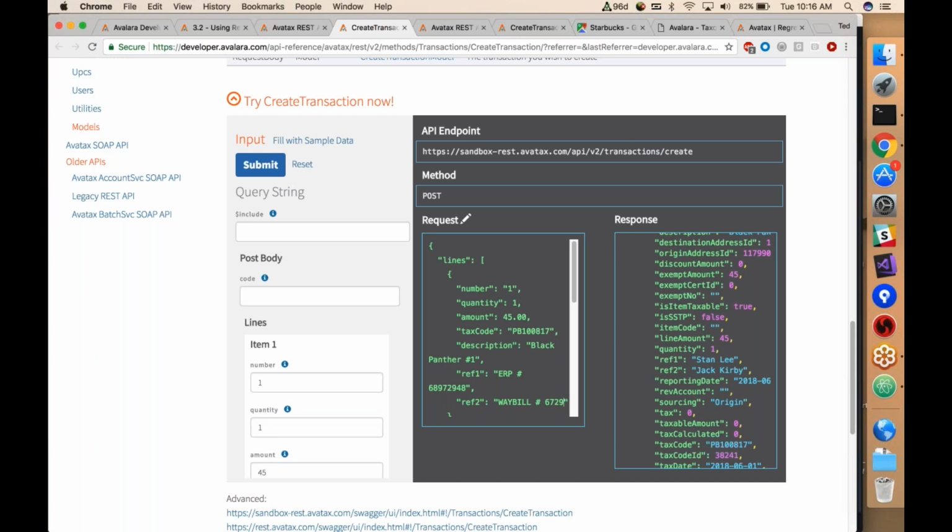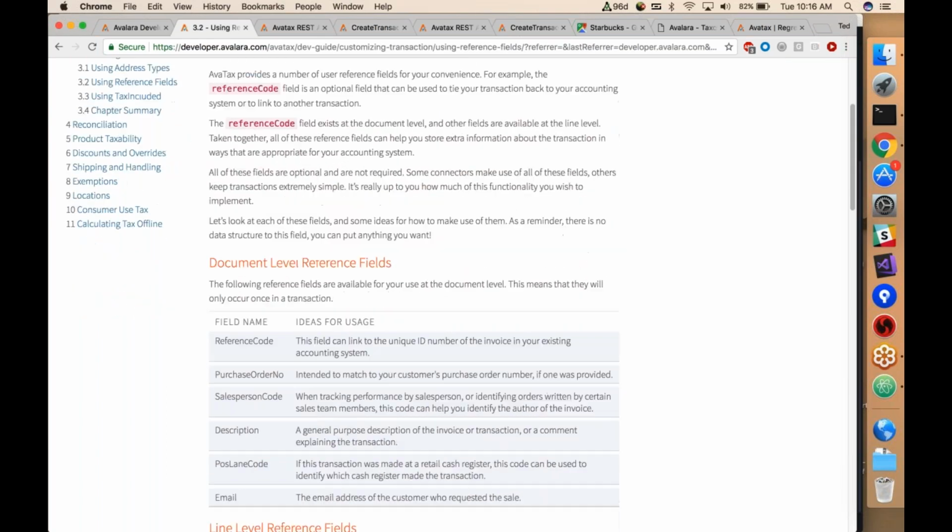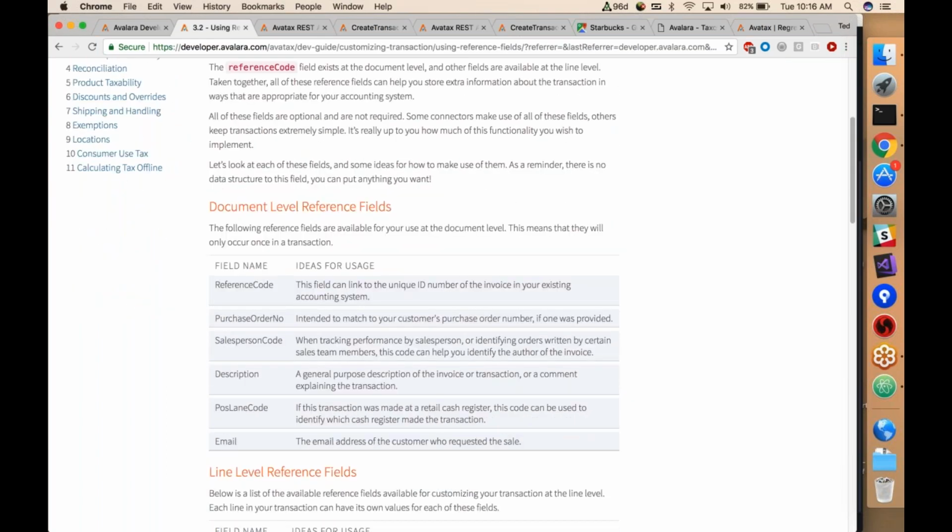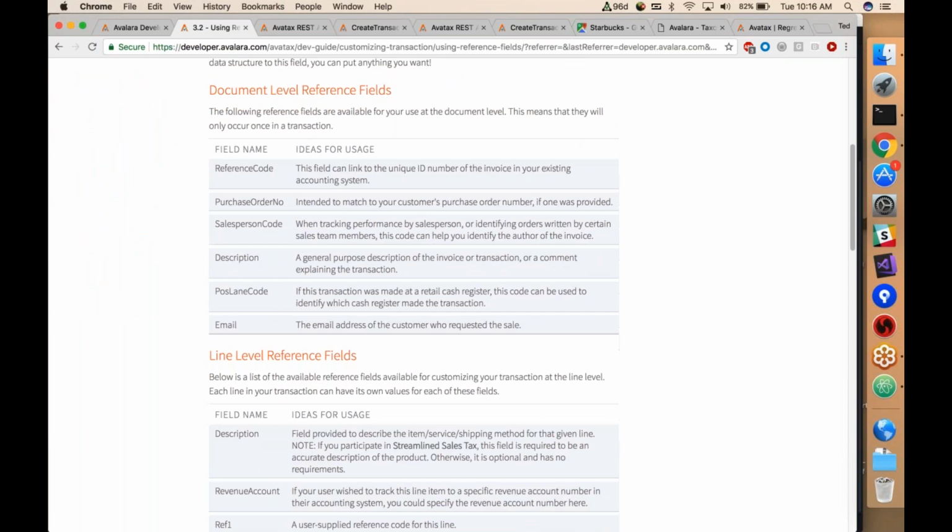These fields are there for you to just track extra metadata, and there's a couple of those fields. So we describe them right here on this customizing transaction. What you'll find is that there's document level reference fields, and then there's line level reference fields.